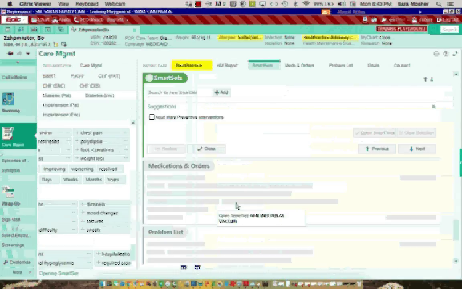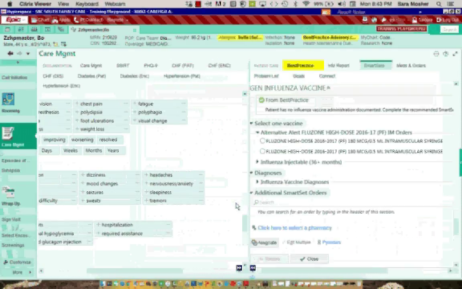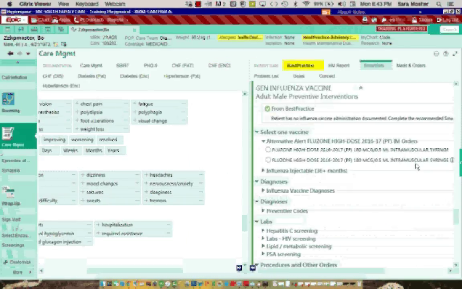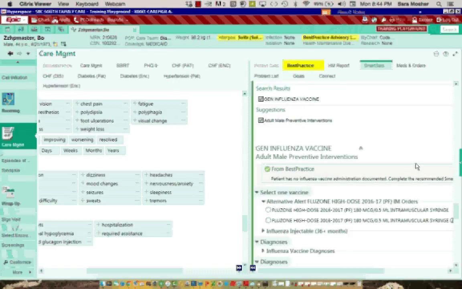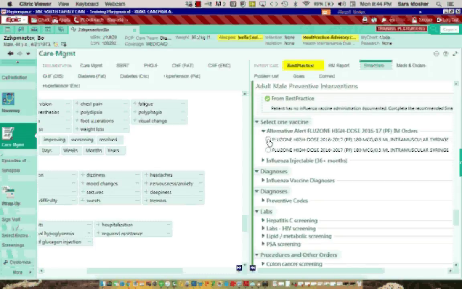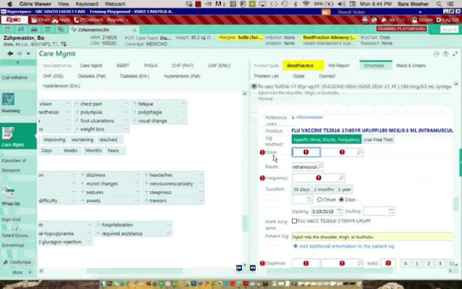Then you click accept. So it's going to open up that SMART set for us. And unfortunately, you kind of have to keep moving this over. So we're going to have the general influenza vaccine. We're also going to do the adult male prevention interventions and open those. So we'll go down. You'll pick which dose it is that you want to administer. What is the dose? 0.5.